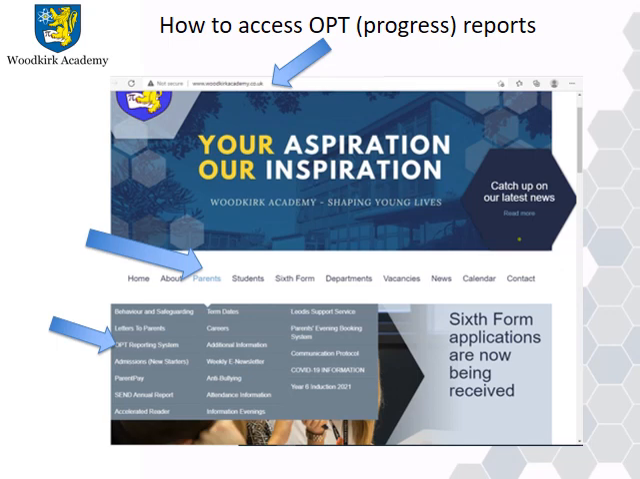So firstly, how do you access the ops report? The easiest way to do this is to go to woodkirkacademy.co.uk. Once you're in there, you will be set up with a screen that you can see. If you click on the second arrow down, which is the Parents tab, and then click into the Opt Reporting System, which is the third arrow down, that should assist in generating a page that we will see on the next slide, which will ask you to log in to your child's Opt system.